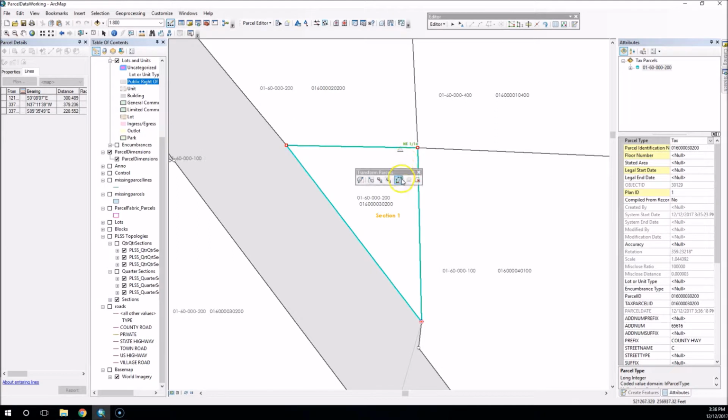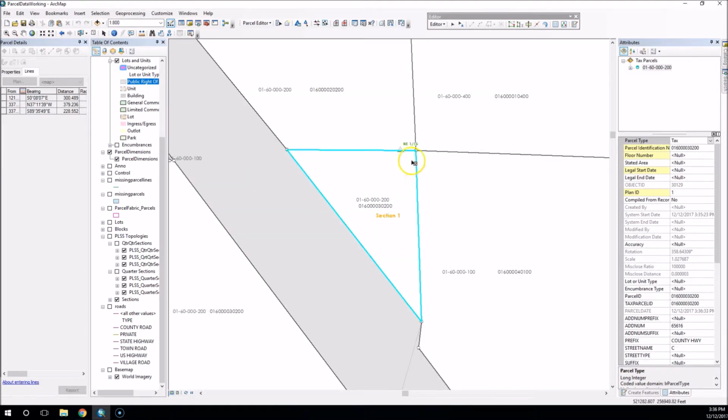And another one we have here also is scale and rotate, so we can do both at the same time by adjusting that parcel. There we go. And then another nice feature on the transform parcels toolbar here, we can move a parcel point.